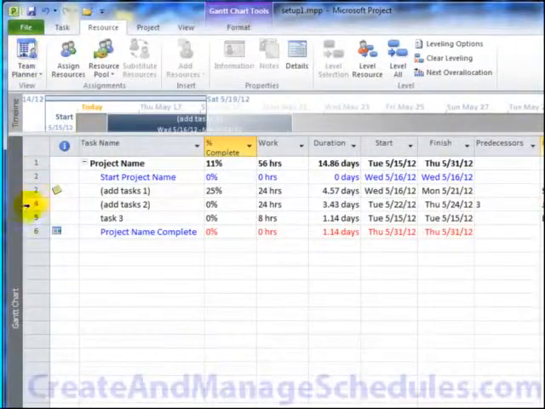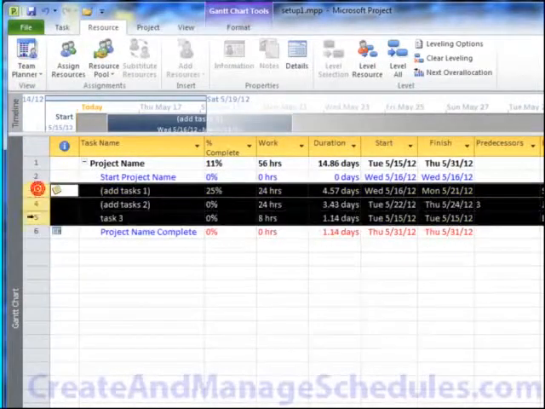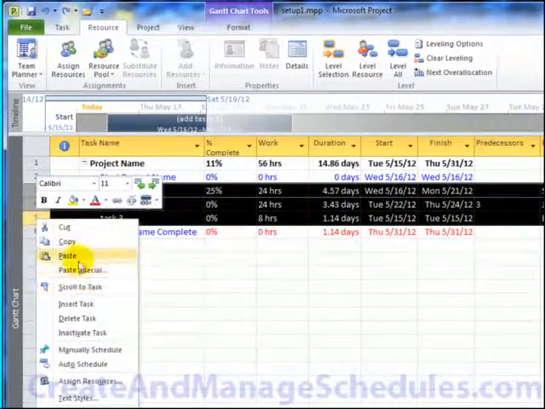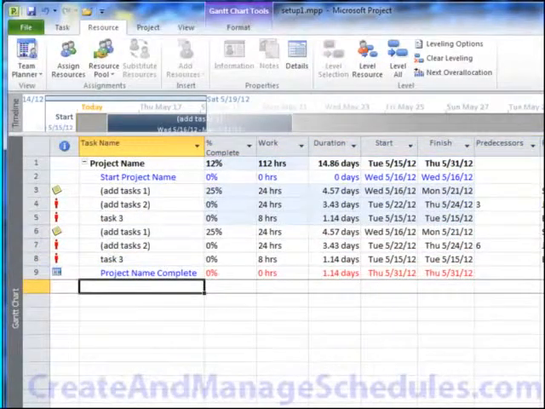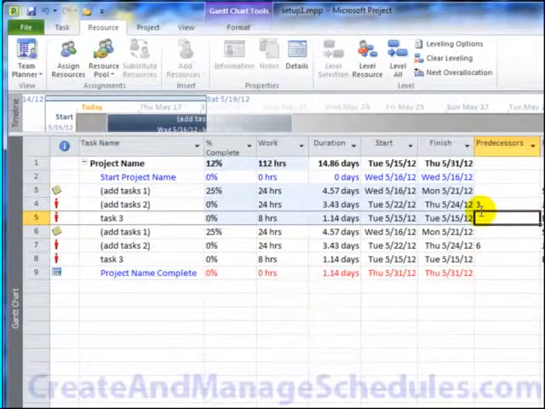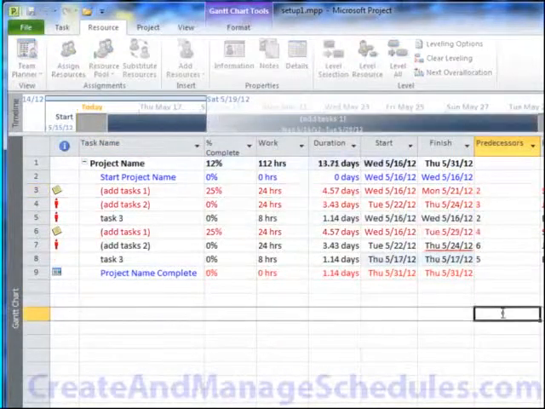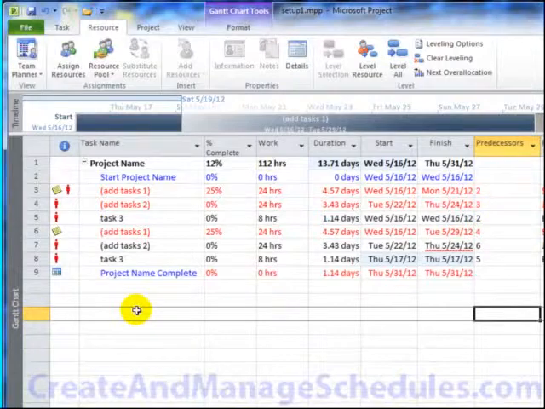Now let me go ahead and, just for demonstration purposes, I'm going to copy these tasks so that we have multiple tasks with multiple resources, and I'm going to go ahead and put in some predecessor information. There we go, just so that we can have some over allocated resources to work with.